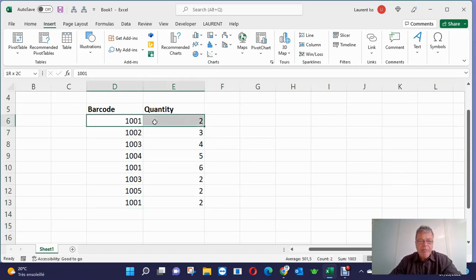Imagine you meet this product 1001, quantity 2, then you meet it again and you count 6 pieces, and then you see it again, you count 2 pieces. The trouble is to remove the double lines and to sum up the values to get the real total quantity.